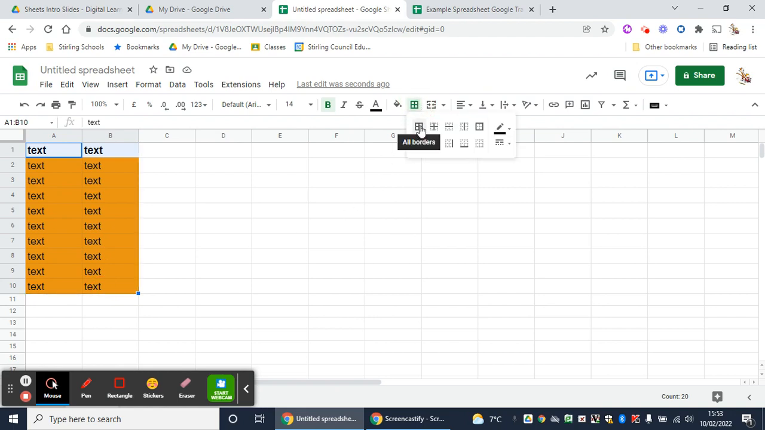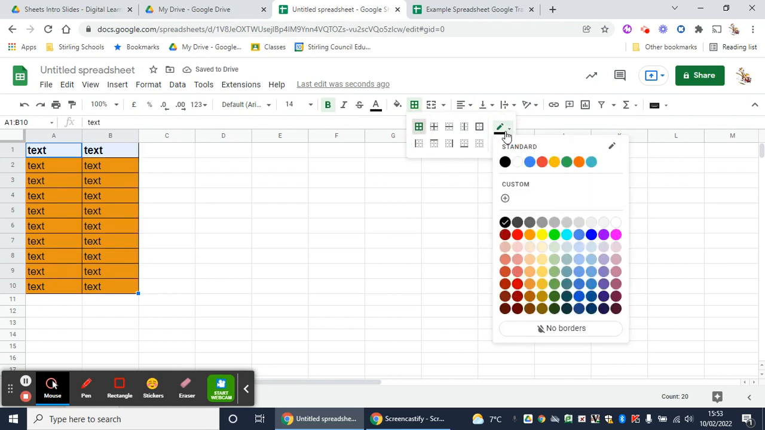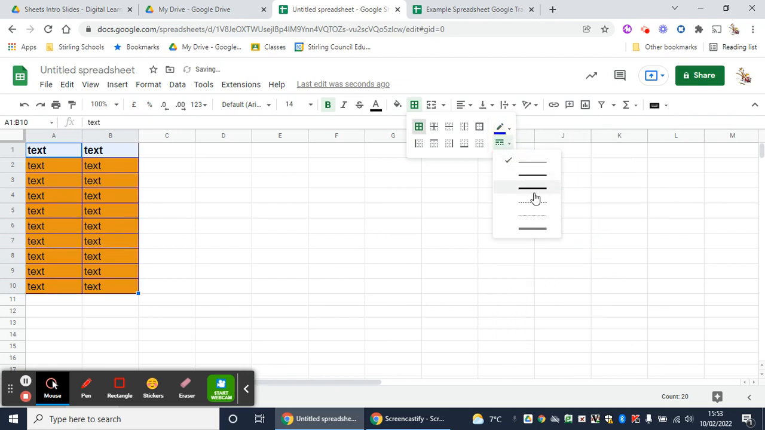This first one will add borders to the boundary of every single cell, and then we have a range of other options to control where the borders will appear. And if I use this, I can also then choose the thickness and color. So if I wanted the border to be blue, I can do that. And I can also change the thickness and the style of the border as well if I wanted to.